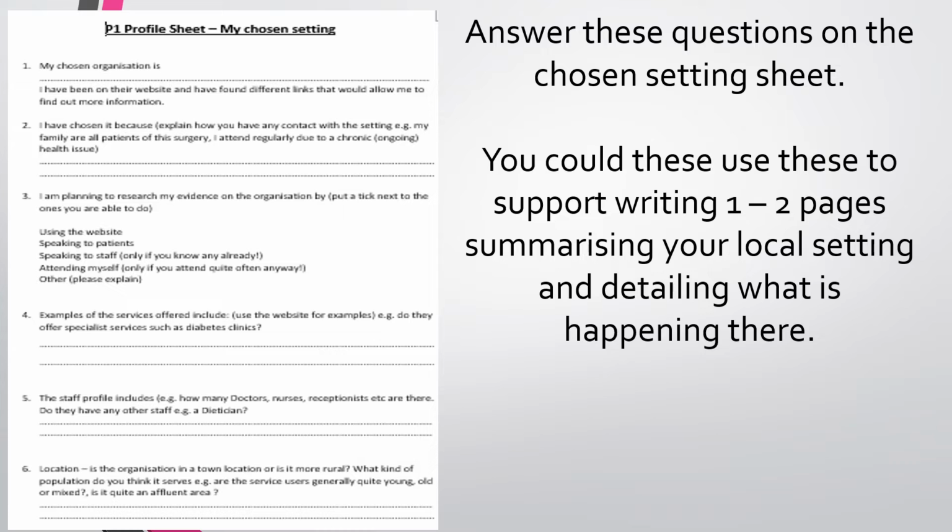And lastly, location. Where is the setting based? How many people attend there? What's the general population like? What's the area like? So again, a lot of this will form a basis of your overview. Now you can use this questionnaire once you've filled it in, or use this as a basis to write sort of 1 to 2 pages summarising your local setting. There's a little bit of detail on that coming up.